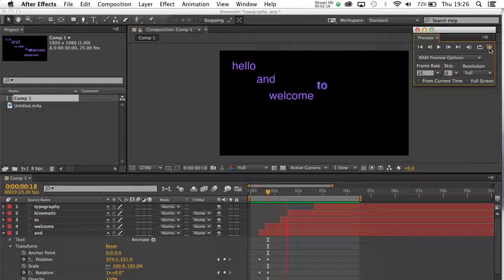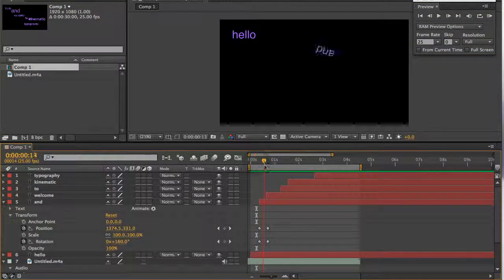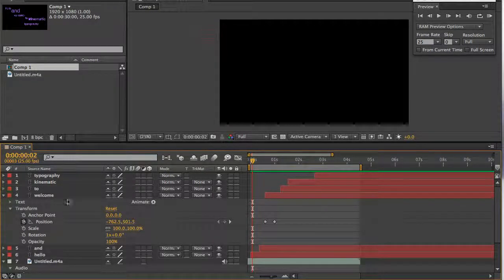Okay, it's probably a little faster than we'd want, but we've got to go with the speed of the text as it's spoken. But I think you get the idea. Let's try something now on the welcome piece of text. Let's see what we've got there.